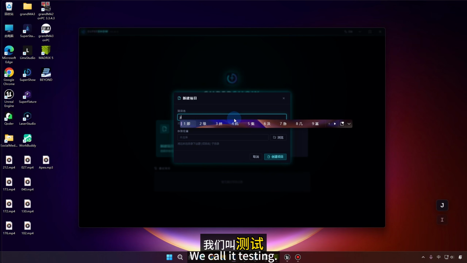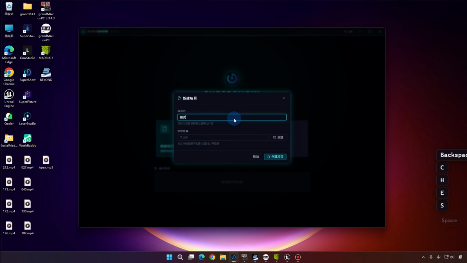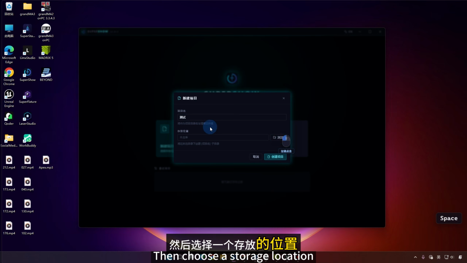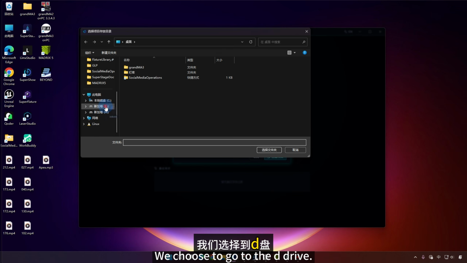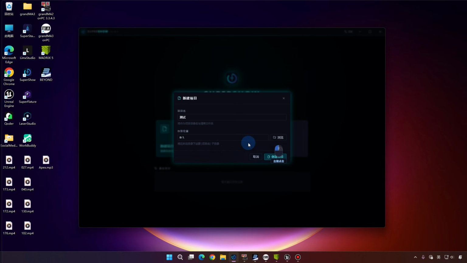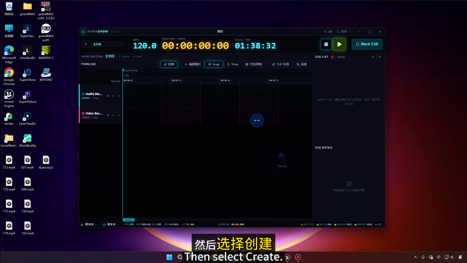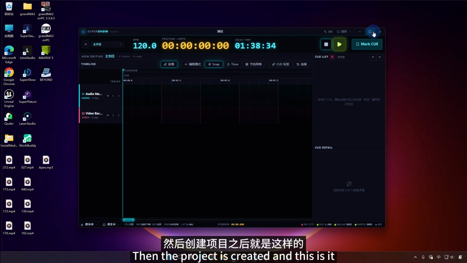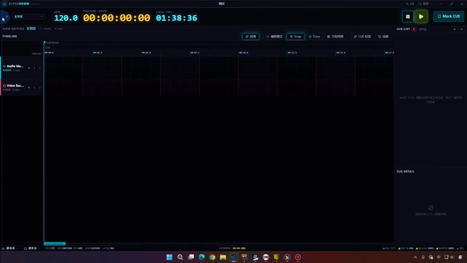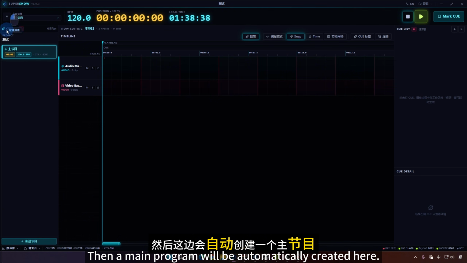We call it testing. Then choose a storage location. We choose to go to the D drive. Then select Create. Then the project is created and this is it. Then a main program will be automatically created here.